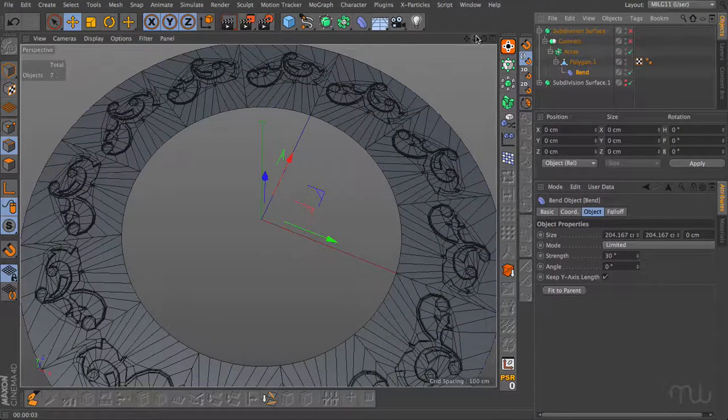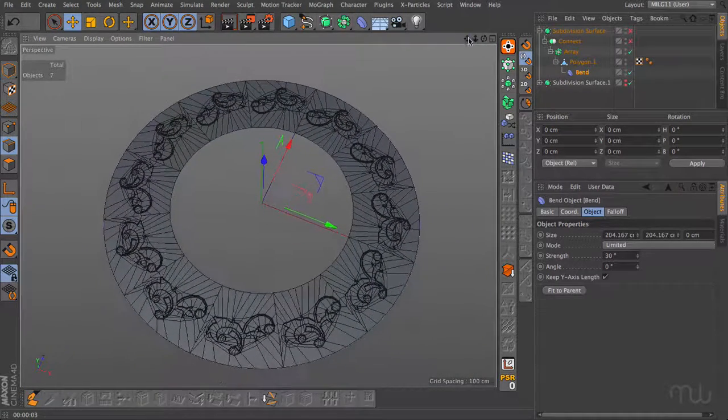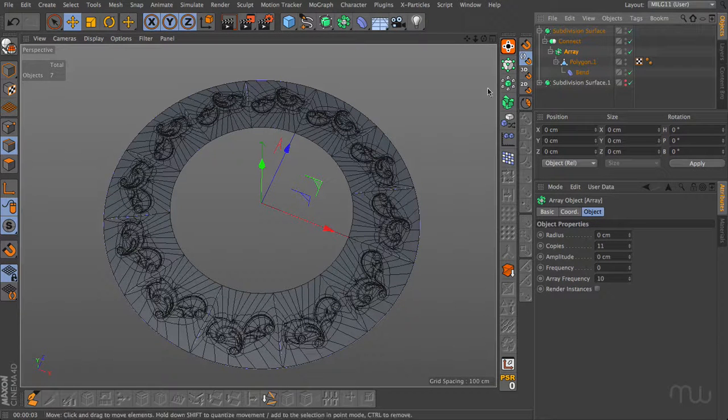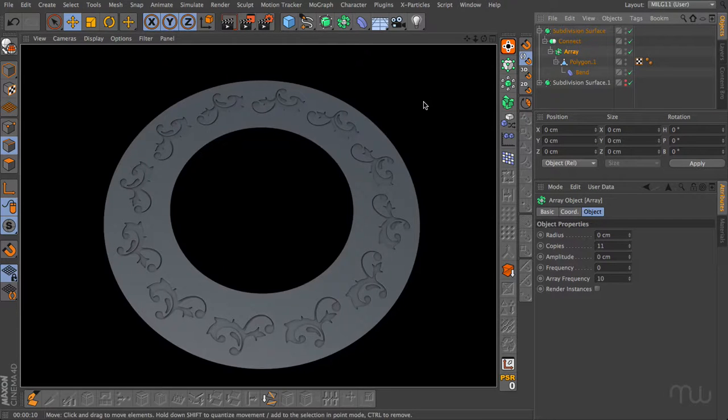Add this to an array, like so, with 11 copies, so we have 12 sections. And 360 divided by 12 is 30, which is where I got my bend angle from. Connect this up, subdivide, and what we essentially get is something that looks like this. Now again, this looks quite complex, and this could be really good for sort of ornate circular details on objects. And it's just another example of what you can do with this stack.